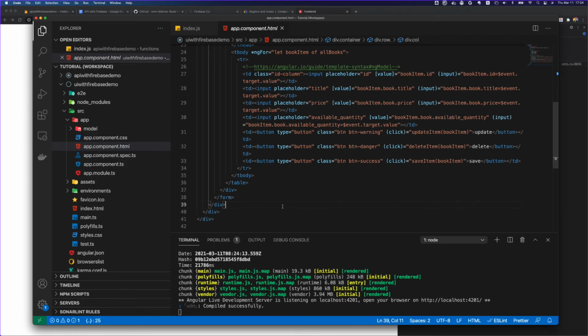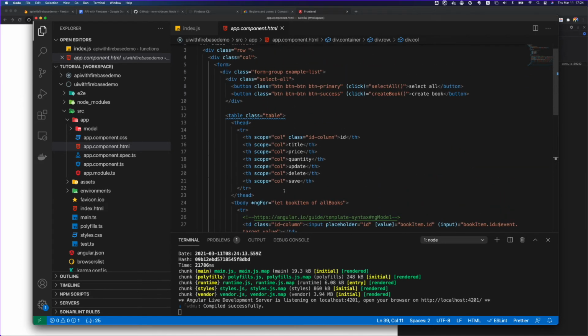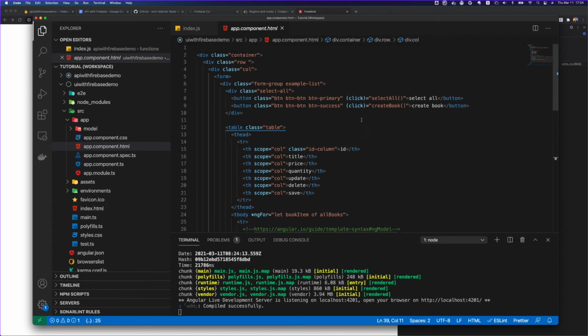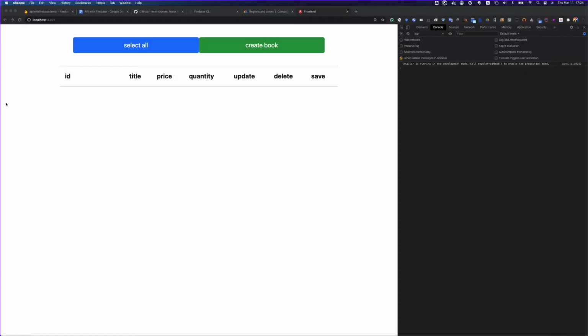So I made some changes to the application. I replaced the UI part. Previously I had only one button for select all. Then I created this UI, and now I'm using Bootstrap to change the look and feel.